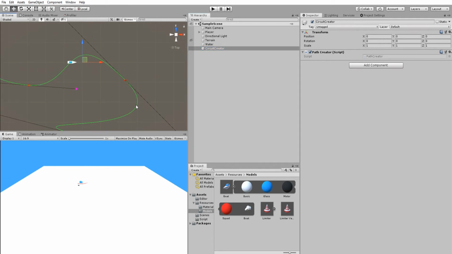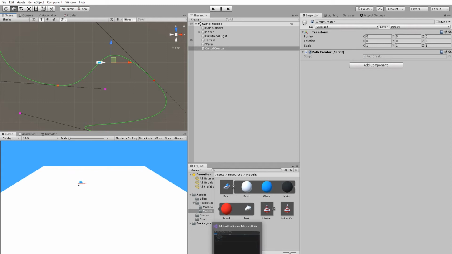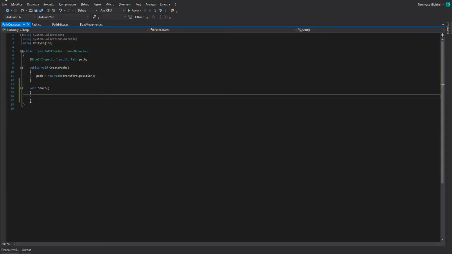If there are too many of them, we will delete the ones too close together, but this is for later. So first thing is to generate all of this. To make this, we need to go in the start script.